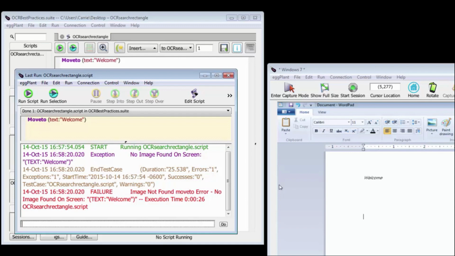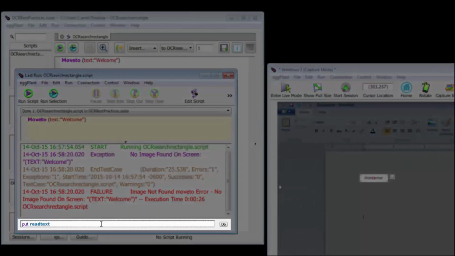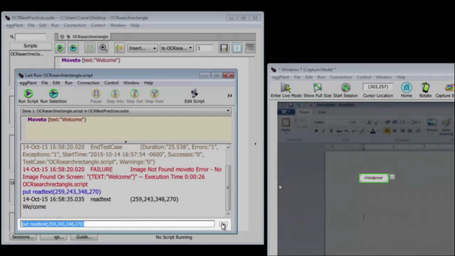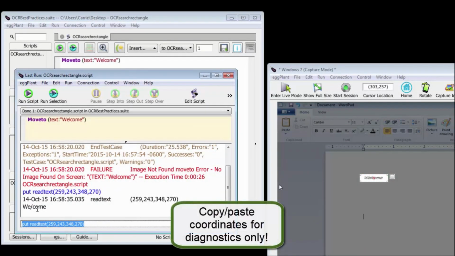A very quick way to gather rectangle coordinates from the SUT for use in debugging is to move the capture area to encompass the rectangle of interest, perform a copy action on the keyboard, and then paste the coordinates into the ad hoc Do box at the bottom of the run window. This allows me to very quickly run a ReadText command without interfering with my script.